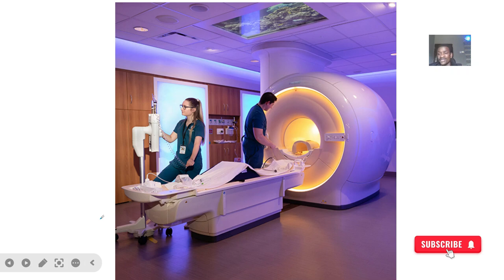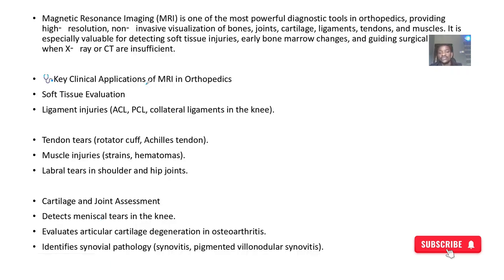So MRI is magnetic resonance. Everybody should know that. It's actually one of the most powerful diagnostic tools used in orthopedics, funny enough. It provides good quality images of the bones, cartilages, ligaments, tendons, and muscles, and makes everything very nice for you to visualize. So the uses of MRI in orthopedics include the following.